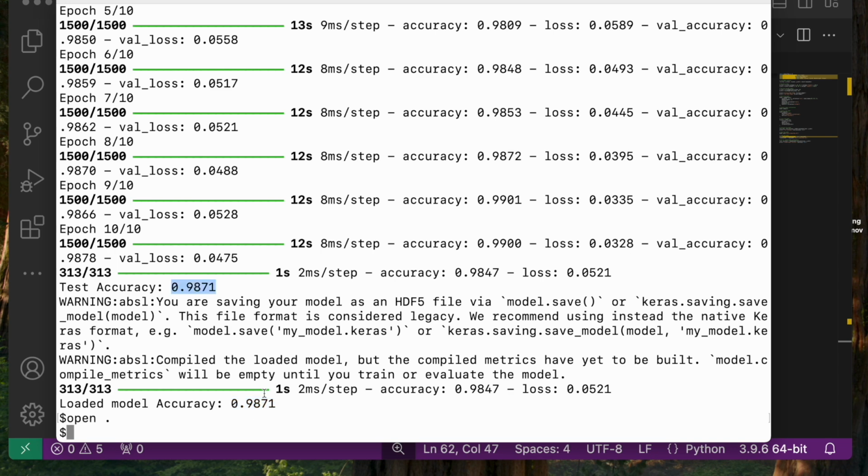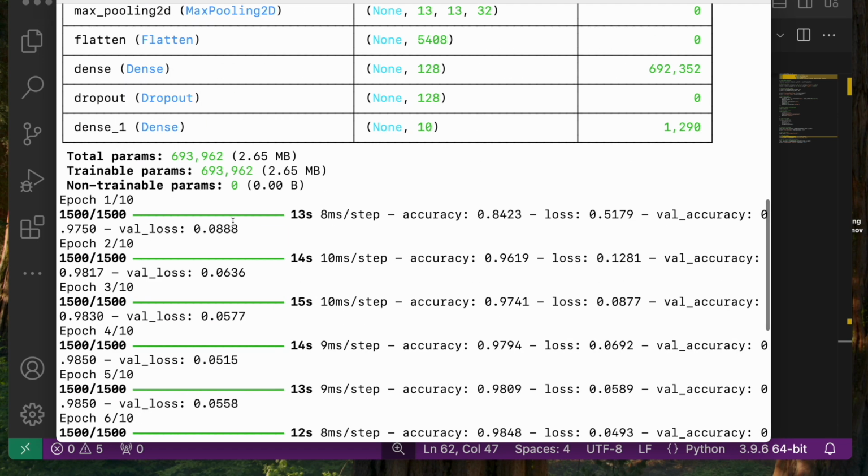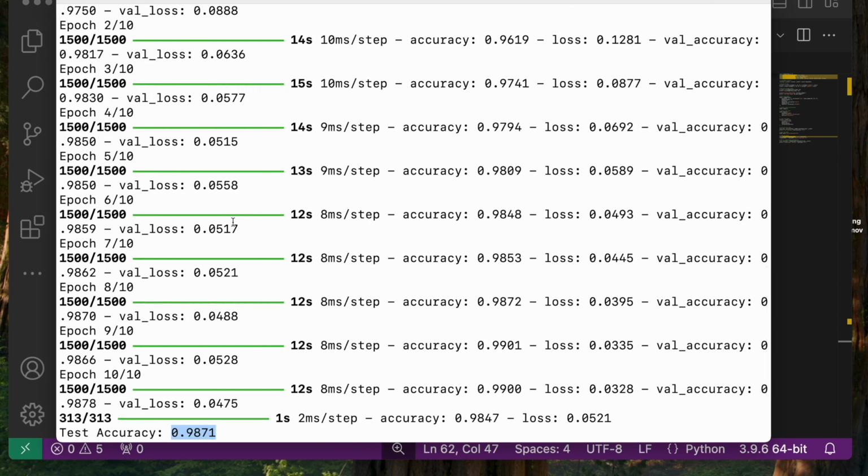So there you go. This is how you can create a model, train a model, evaluate, and then finally save it onto your hard disk. And then next time when you're working on a project, you can load it directly from there, or you can also serve it on cloud and then write some APIs around it to use this particular model.